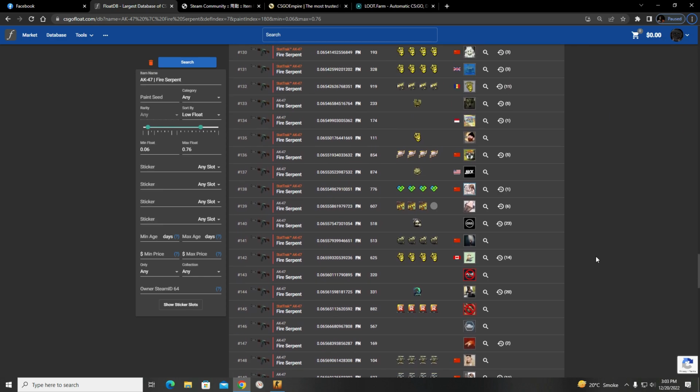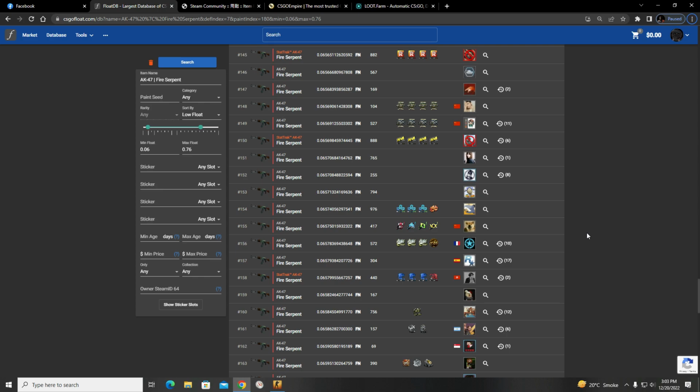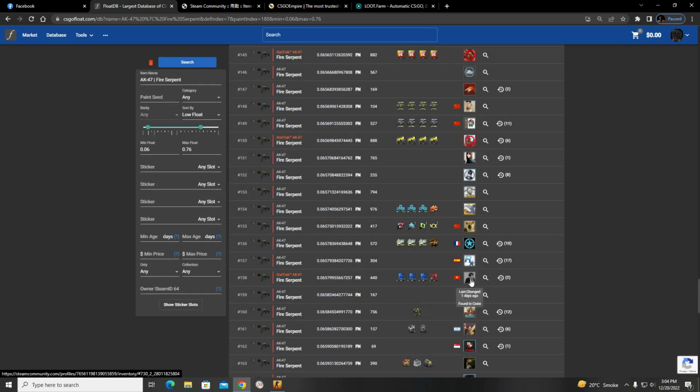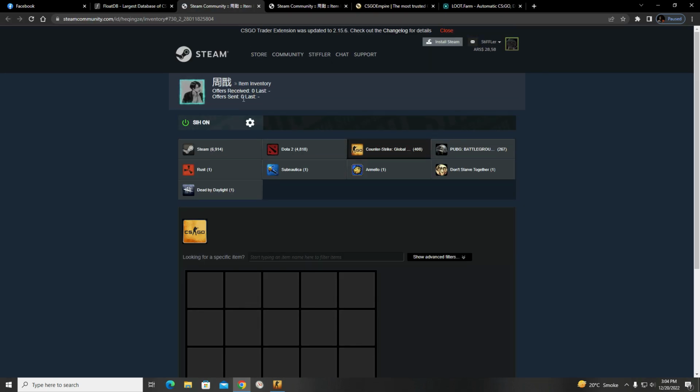Hello guys, so I was just checking the CSGO Float and I found this item. This one IV powered and 3 Titan Holo StatTrak AK Deadline was sold yesterday after 254 days, and it's in the inventory of a collector.